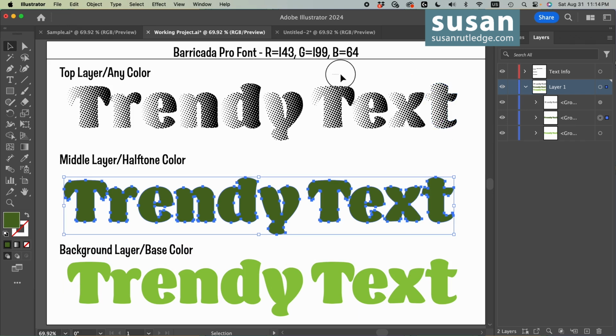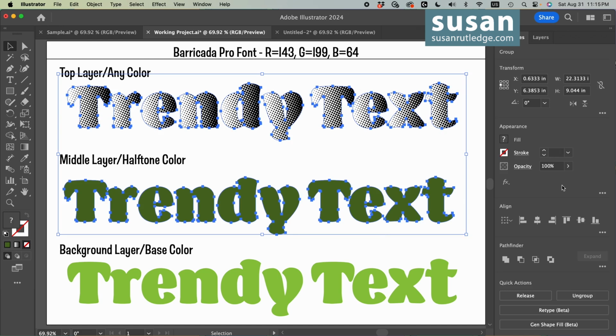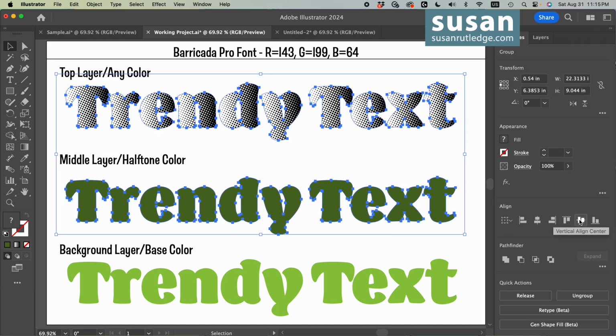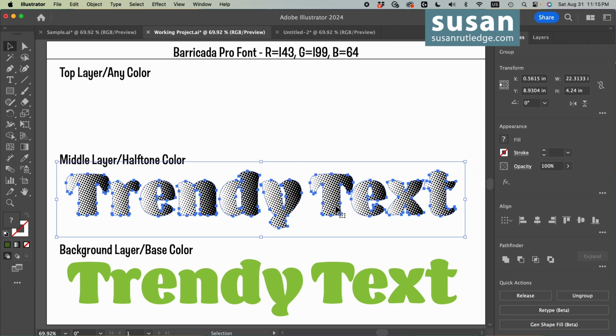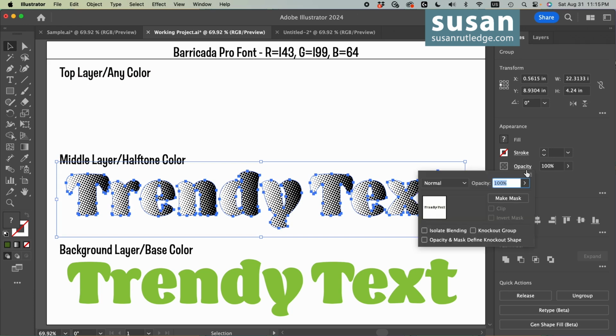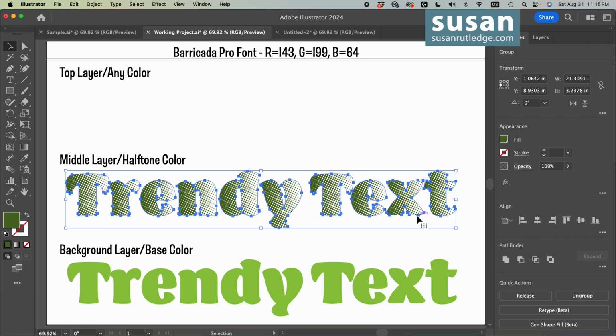So all I have to do now, because I know that the top layer is really going to be on top of the middle layer, I'm going to select these, go to the Properties panel, click on Horizontal Align Center, and then Vertical Align Center. Now with the two of these selected together, I'm going to come over to Opacity and click Make Mask. Now look what's happened. Dark is on the left and the lighter part is on the right.